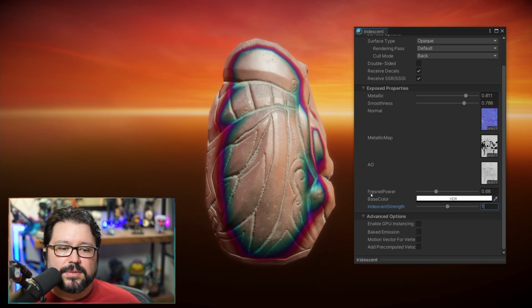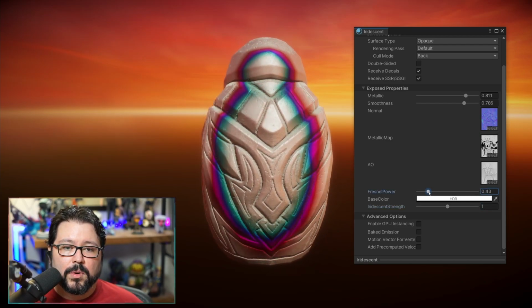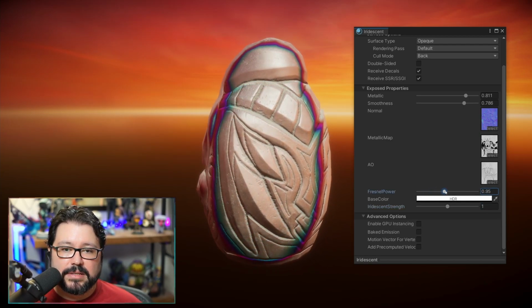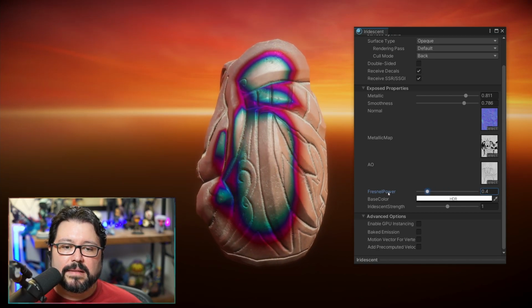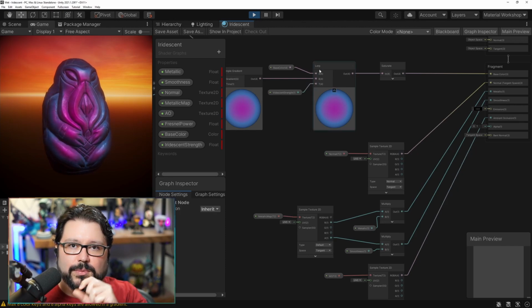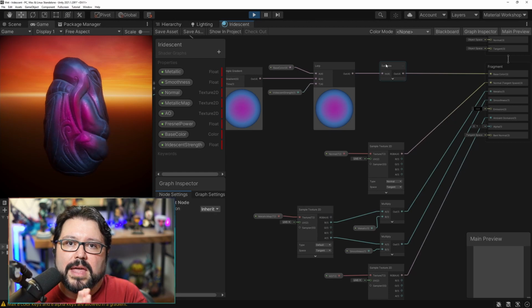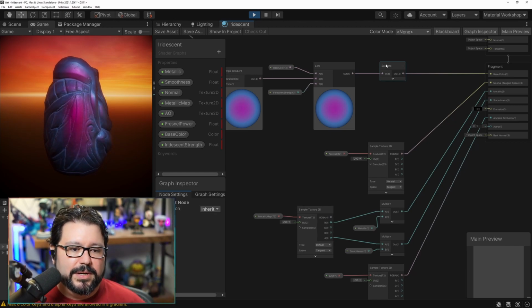Other things that you can use is, for example, the Fresnel power, which goes into the Fresnel node, can be used to move where the range is. So you can see, for example, here, as I push it in, the colors kind of get pushed in. So after the LERP that we use to regulate how much we wanted to show, we go into a saturate just to make sure that we don't go for values beyond one or below zero.